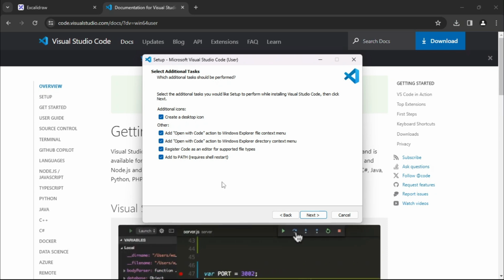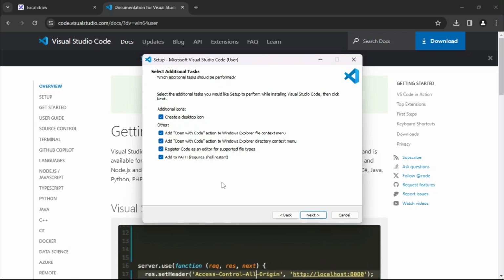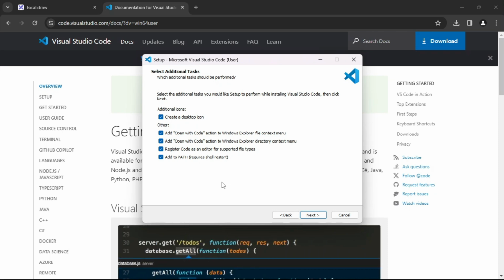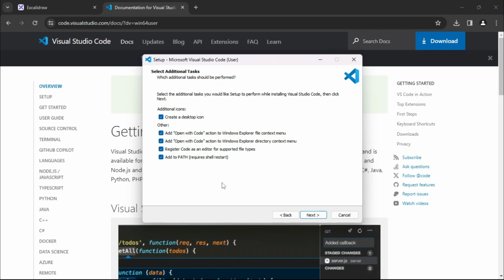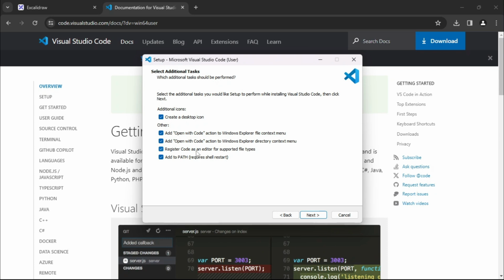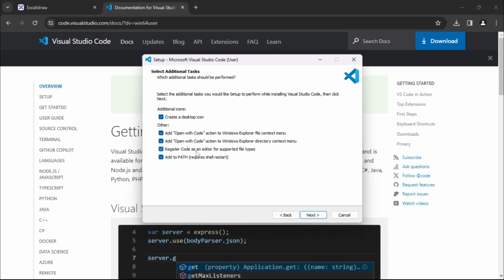Like whenever you are inside a directory, you can directly open VS Code by right clicking, and there you will see an option open with code. If you click on that, your VS Code will be opened in that directory. So it is a very useful feature which we will be using. And if you do not opt for this feature, then you can obviously click on the open folder icon, and from that you can open any folder.